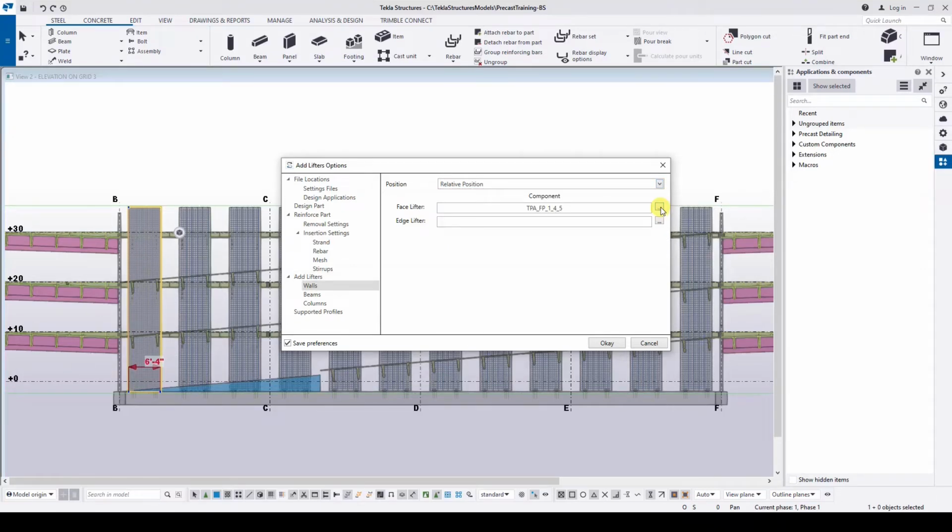When you are finished selecting the hardware and setting your options, simply press Run. You can see that lifting hardware is now placed on the wall panel. This tool also works for multiple items at the same time. For this case, simply select all the elements you want to add lifters to before pressing Run.